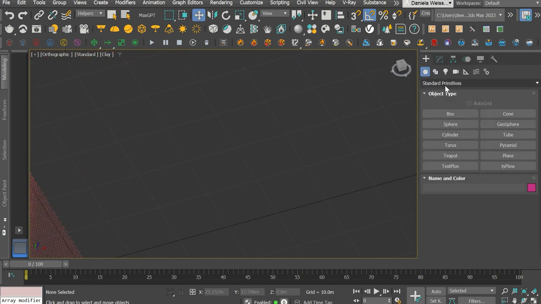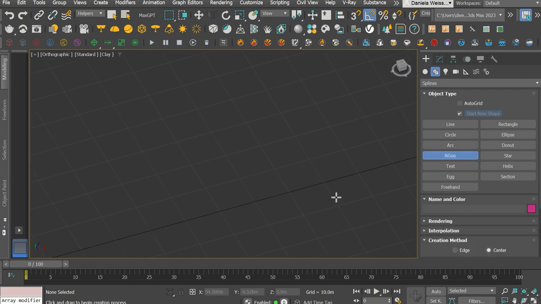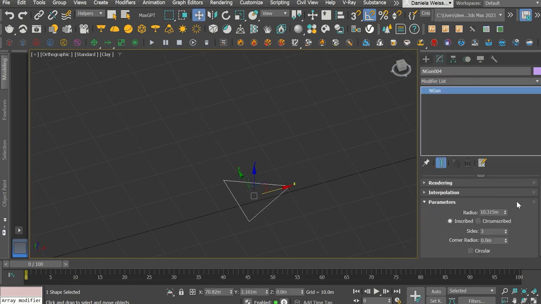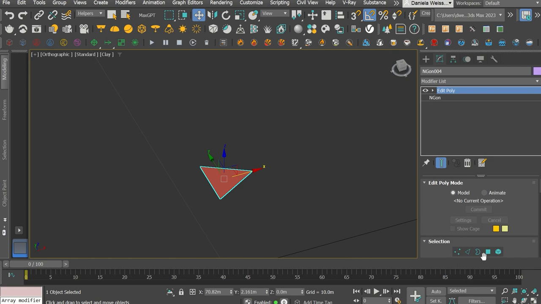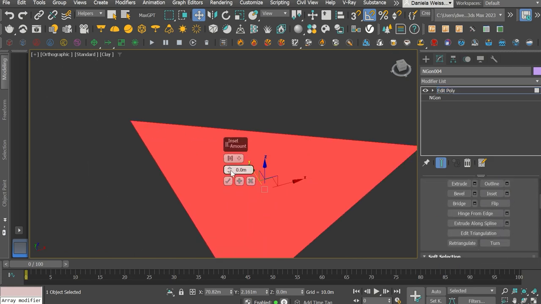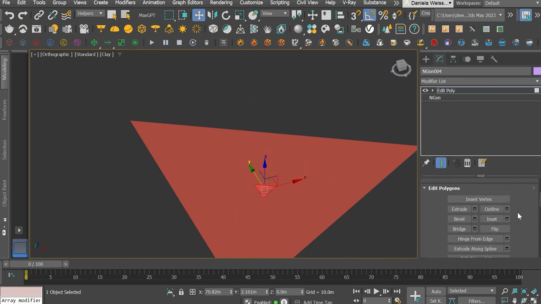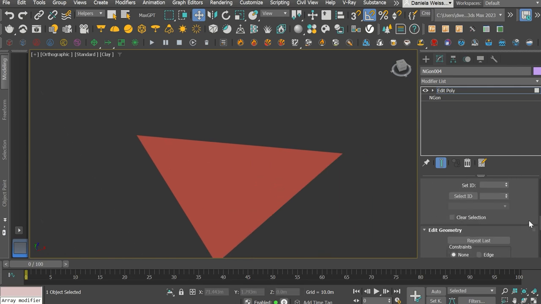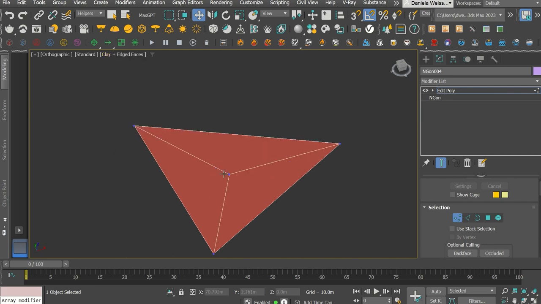So in order to do this we're going to create a hexagon in the splines. And then we're going to change the number of sides from 6 to 3 and the radius to 50 centimeters. Then we're going to use the edit poly to select the polygon and change the inset, increase it. And we're going to look for collapse space around here. We're going to turn the vertex on and the edges.